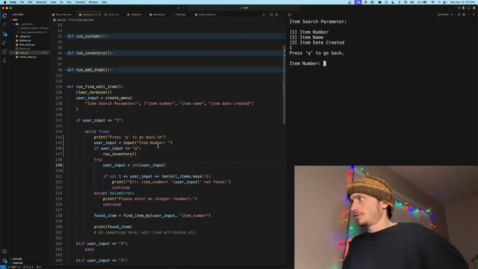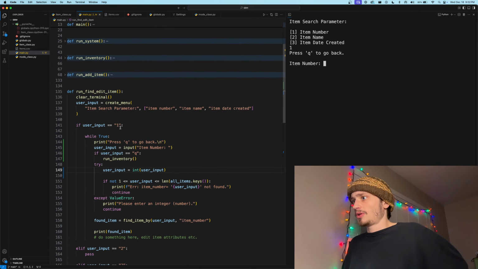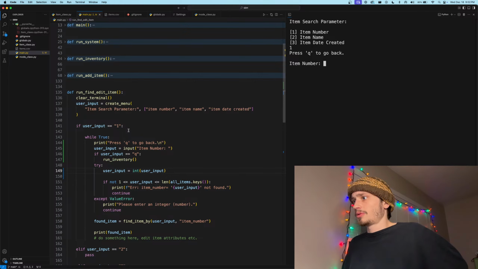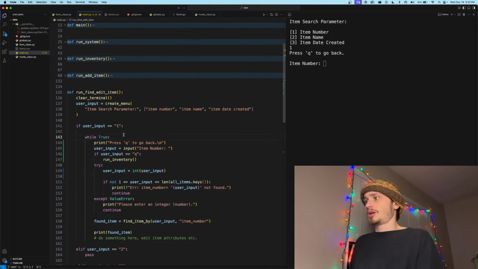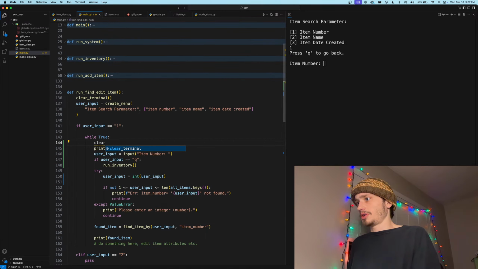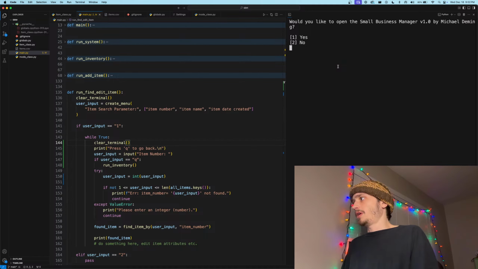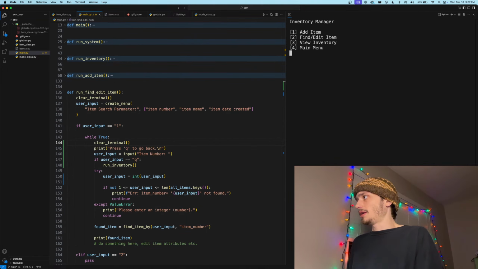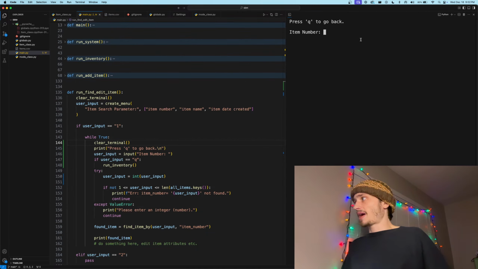So if I run item number, here in the while true, we want to clear terminal here, right? So now if I run the program, inventory, find, edit, item number, now it clears. We get press Q to go back or item number. So if I press Q, we go back to the main menu, we can press go back to item number, we go item number.